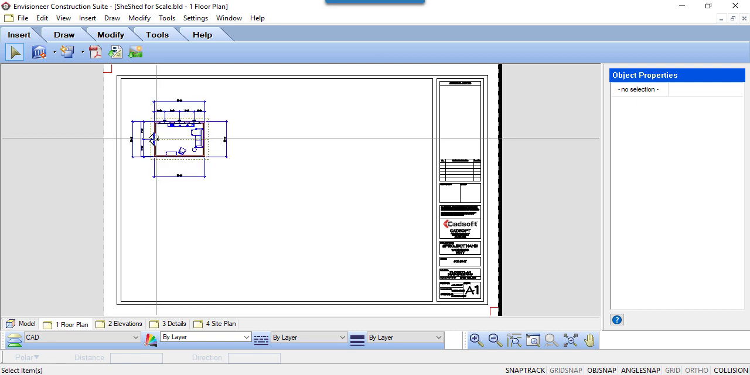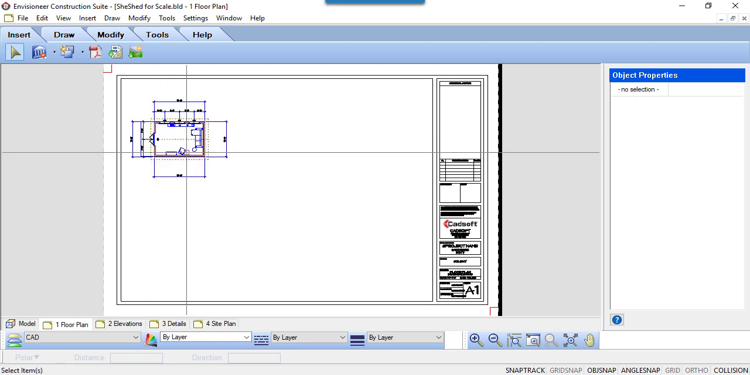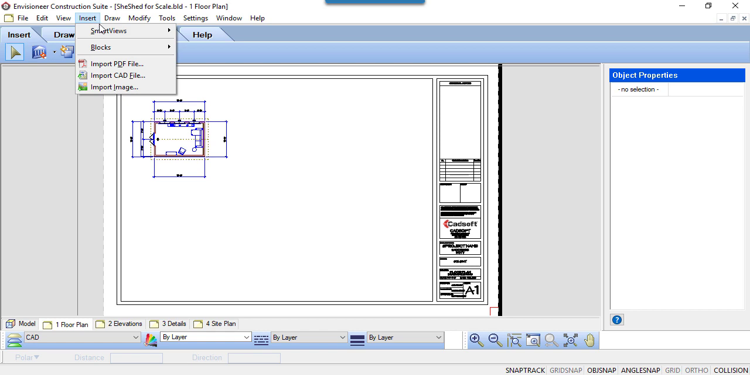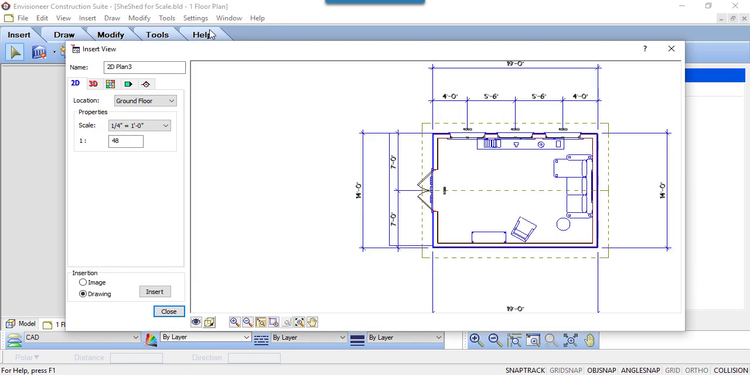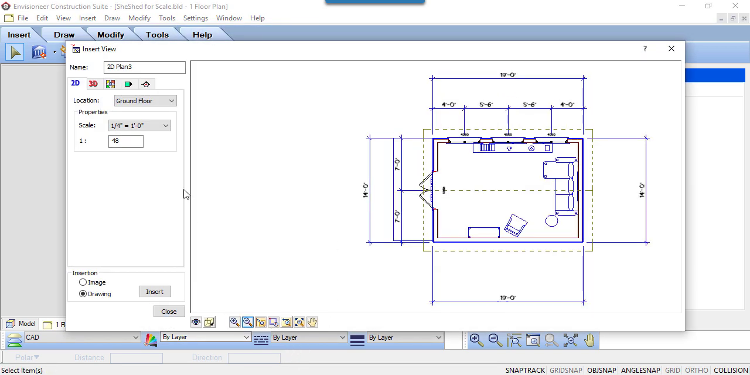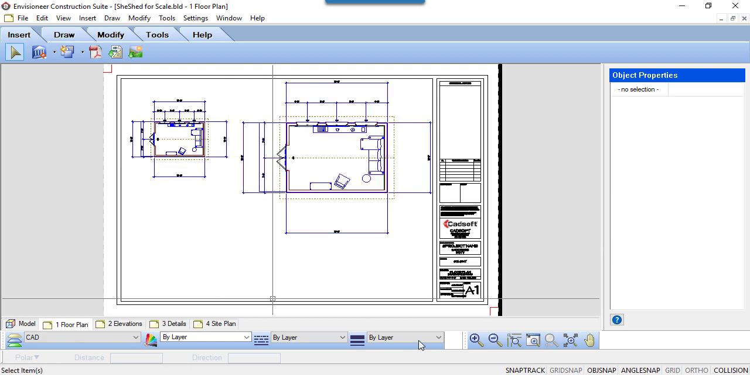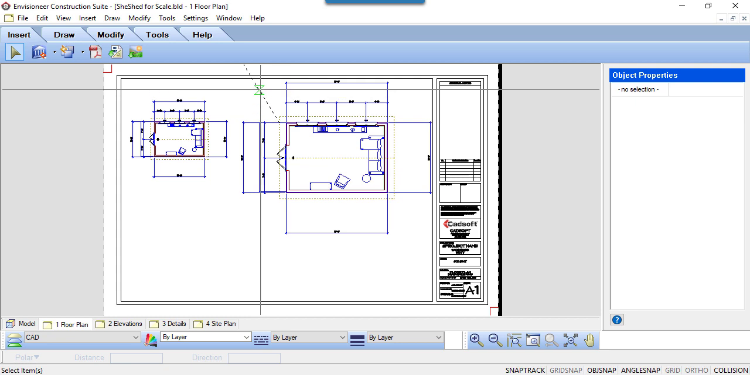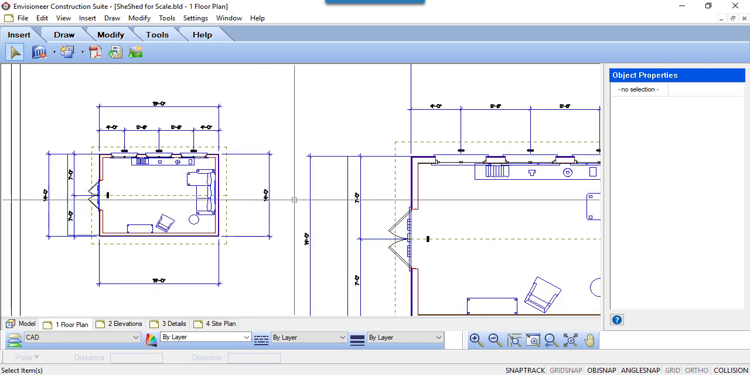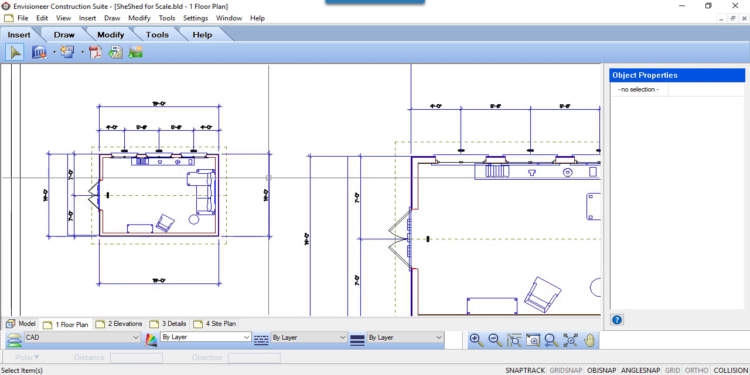Now we will insert a 1/2 inch equals a foot to show the difference. Select Insert, Smart View, define a Smart View. In the Insert View dialog box, change the scale to 1/2 inch equals a foot and click Insert. Left-click to insert it beside the first view. Notice that the text sizes are the same. They remain consistent. However, the scale of the inserted view is different.